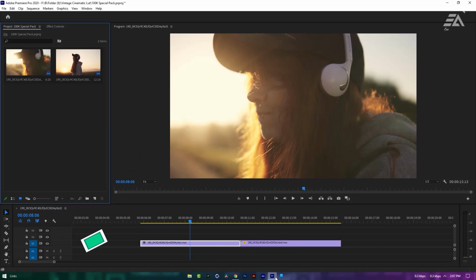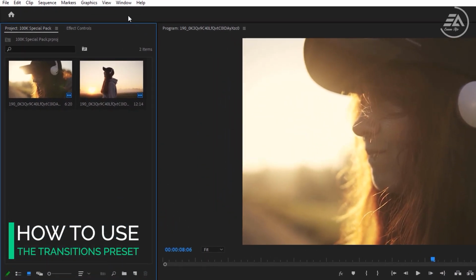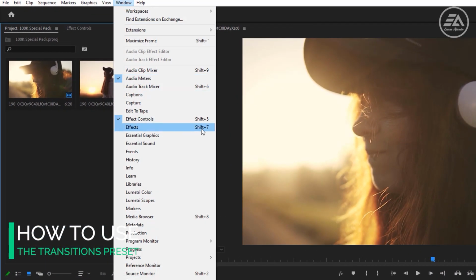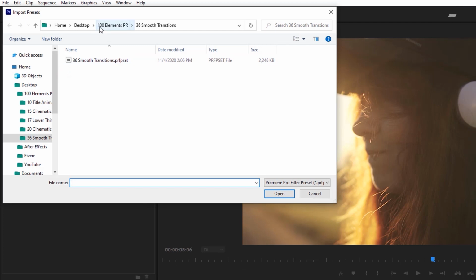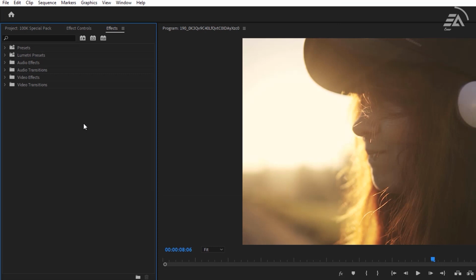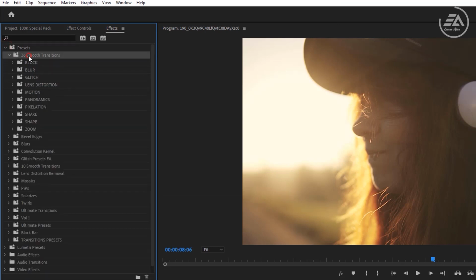To import the transition preset, go to Window, and select Effects. Right-click on Presets bin, then Import Presets. Now select the 36 Smooth Transitions preset. Open the Presets bin, and this is the Presets pack.